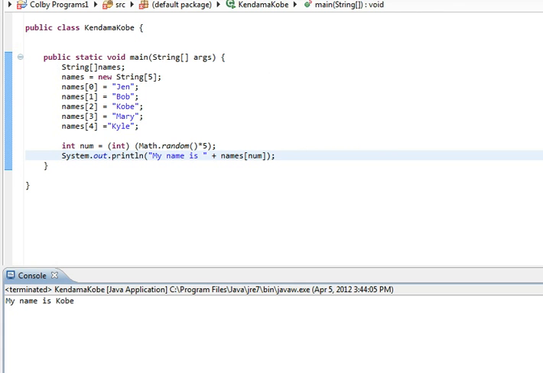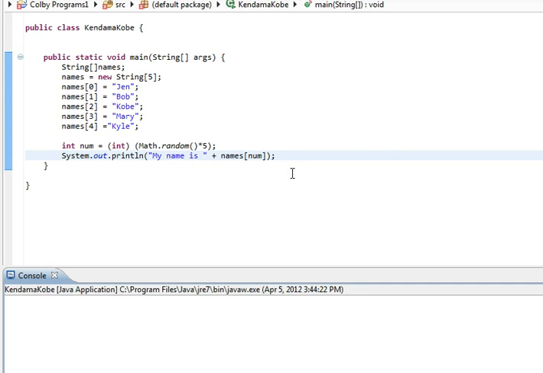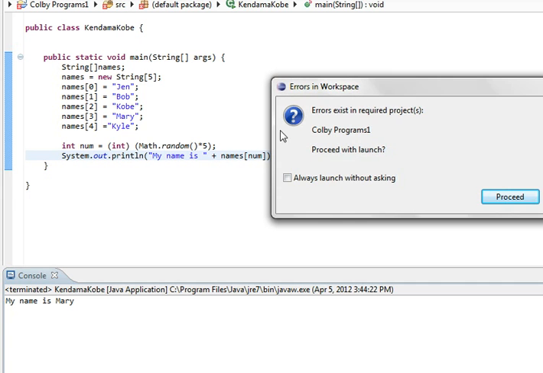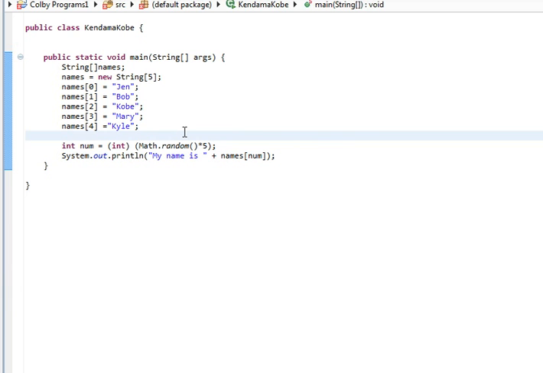Now we can rerun it. My name is Mary, because I guess the random number was 4. Run it again. My name is Bob. So as you can see, it is random. There's no actual sequence to it. And that is pretty much it with the arrays and random number generator.